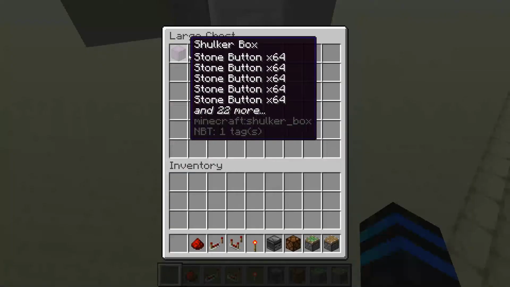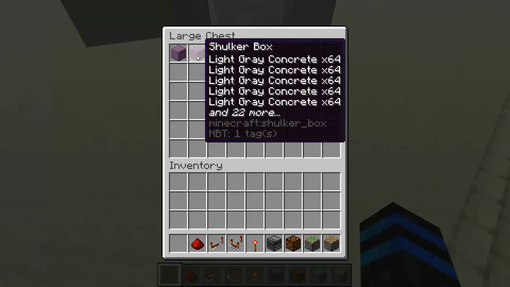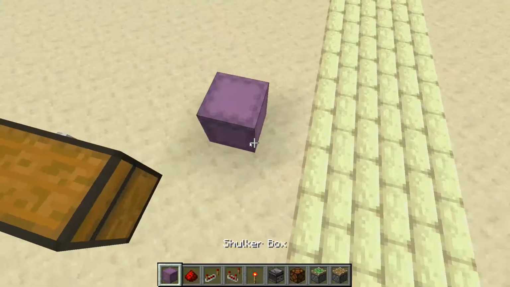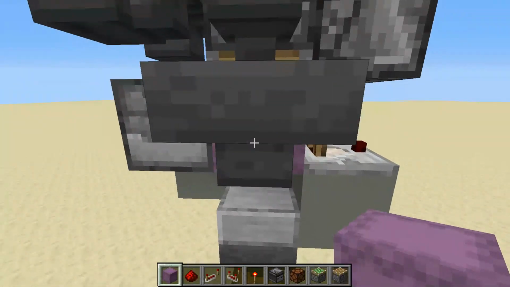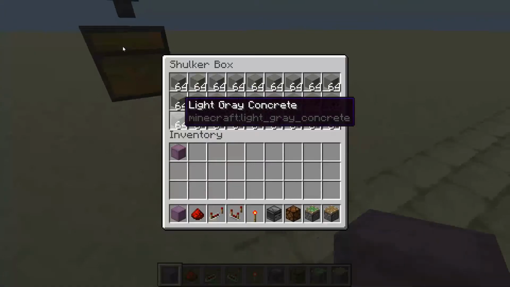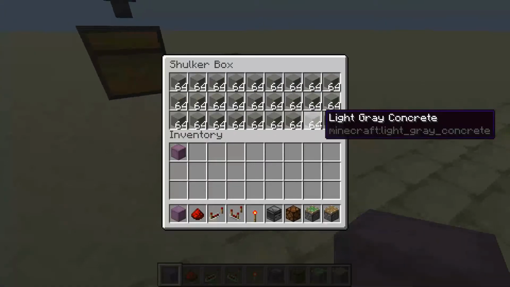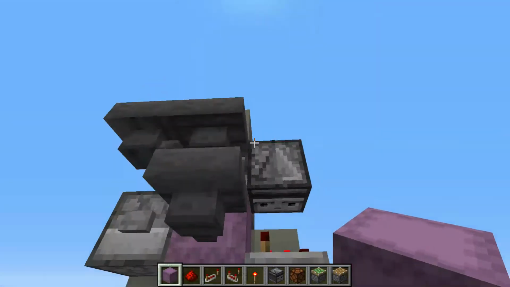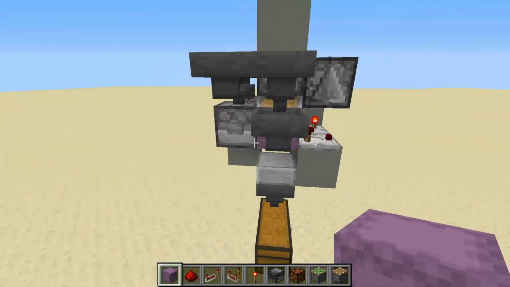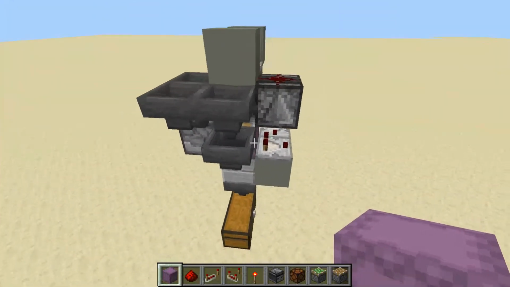You can see here that we have a box of light gray concrete completely full. If we go take it out, completely full. And this is 100% reliable, unless of course you have something like an unstackable item coming through here, but it'll still take up a slot, so it'll still fill all the way. But that just depends on how well your sorting system works and stuff like that. So basically that's just how this works. Now let's get into building it.